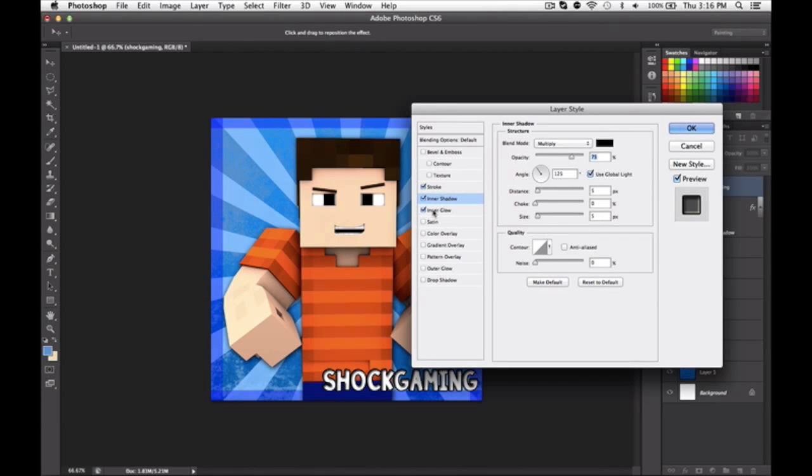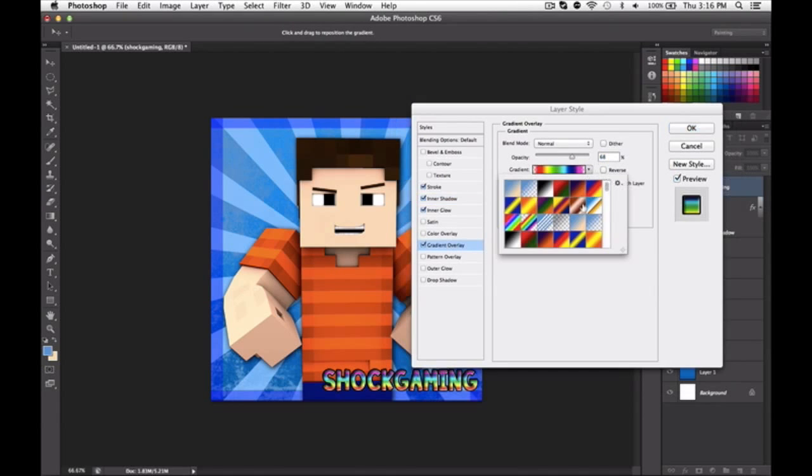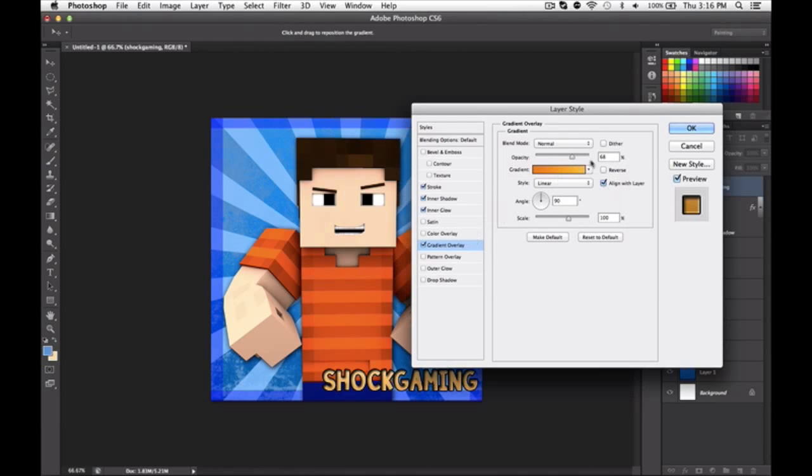Next you want to add your inner shadow, inner glow, gradient overlay. You can choose what gradient you want for your text. This is a really old gradient. I'm not going to use that. I think I'll just go with orange. I have a lot of gradients already here. Alright, set it to 95%.